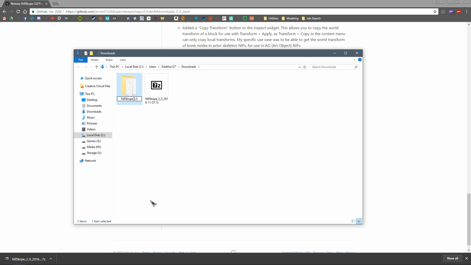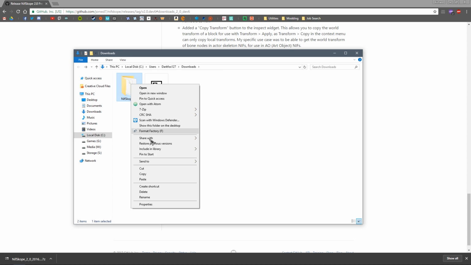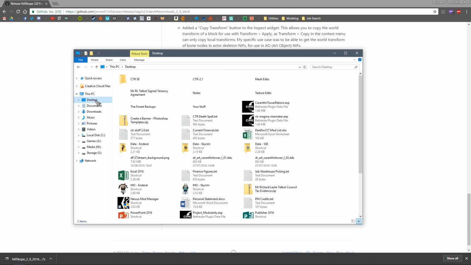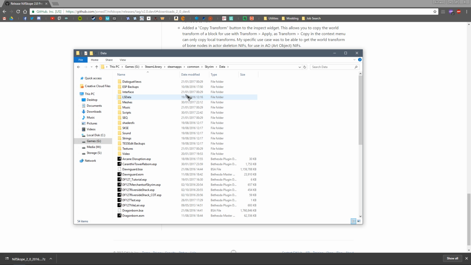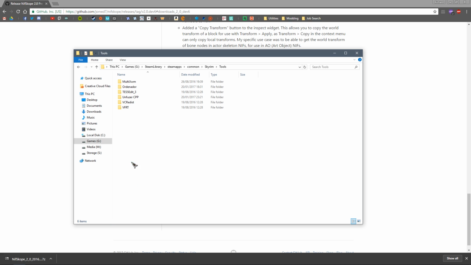So 2.0. And this isn't a traditional install with an installer or anything. You pretty much just drag and drop this wherever you like. So personal preference with me, I'll just use my shortcut to my data folder and back up to my directory. I'll have to go to my main directory and I have a tools folder here for all the tools that I use. And I'm just going to go ahead and paste it in there.